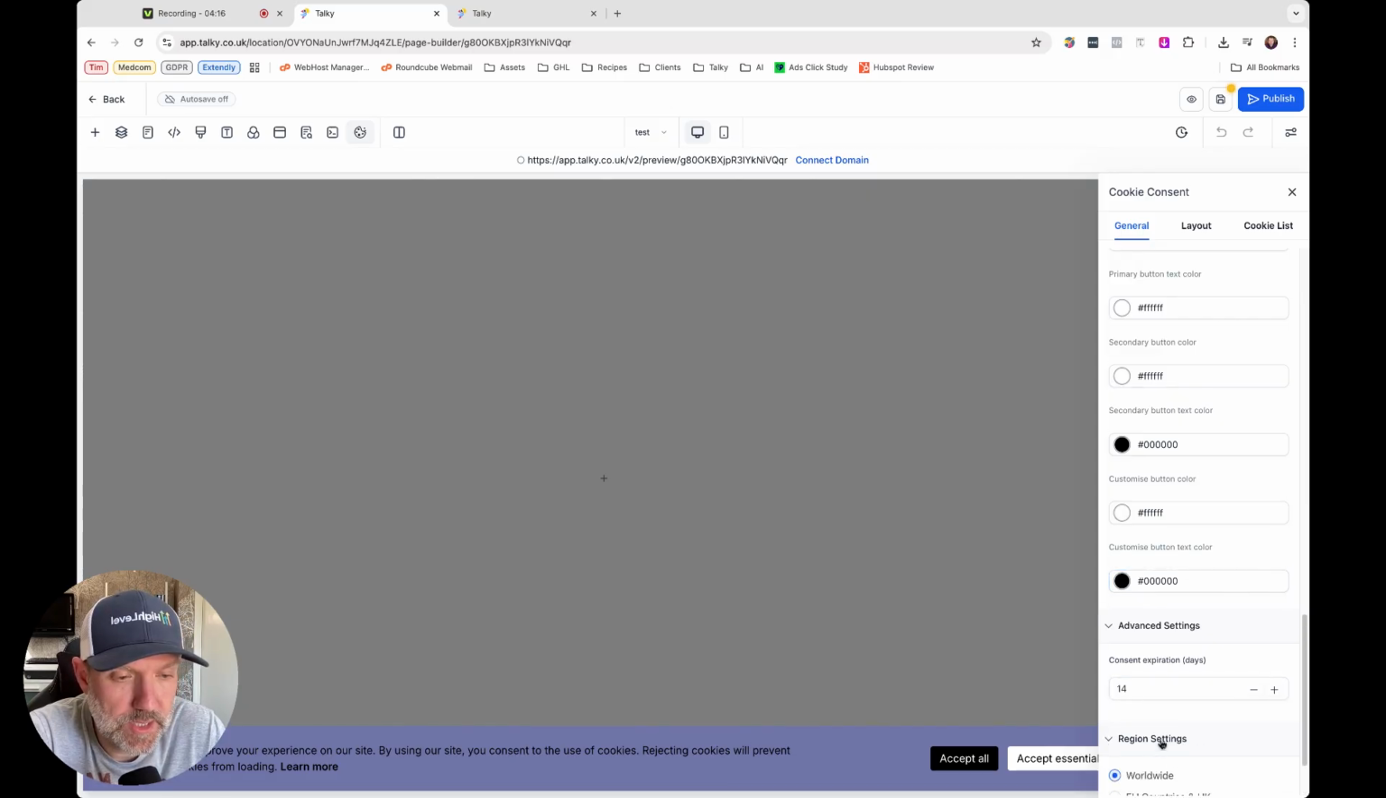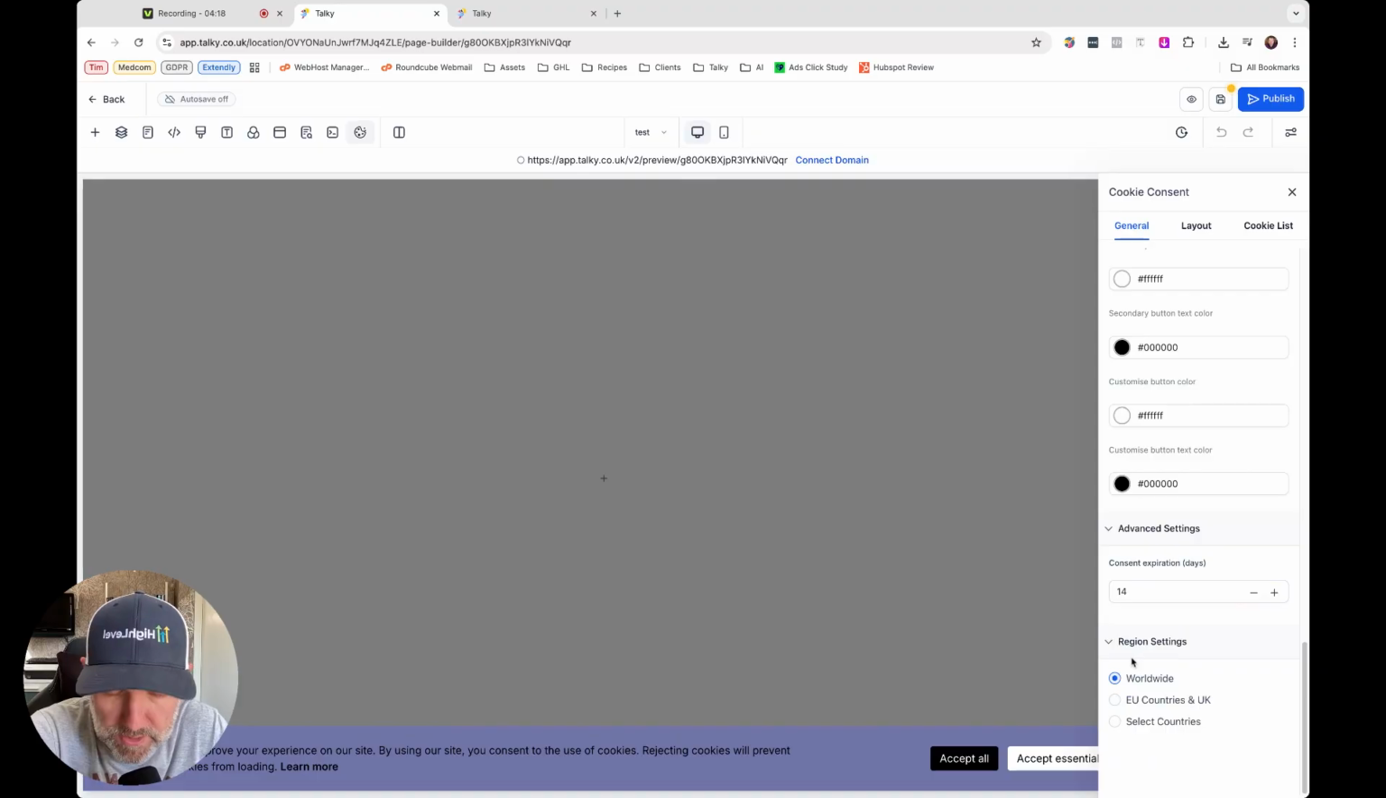Finally, we have region settings right at the bottom. Now, this is a new feature, actually. It's where you can turn on and off the cookie banner for specific areas. So if you're just trying to behave in the EU and UK, you could display it only for those sort of users. I personally prefer to go worldwide. There are laws around the world as well. LGPD in Brazil, CCPA in the US. I'd just say leave it switched on to worldwide. You can get really granular and select different countries if you want. Entirely up to you. It's your call when it comes to this.